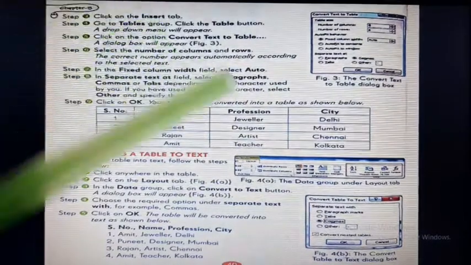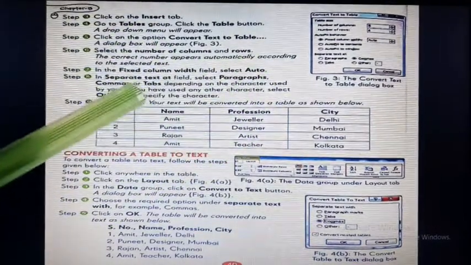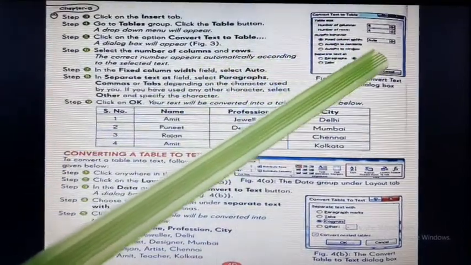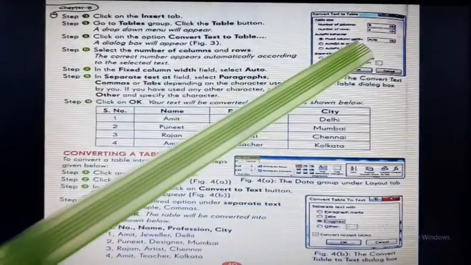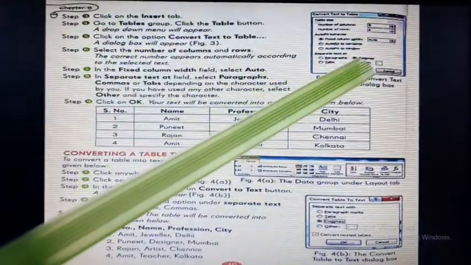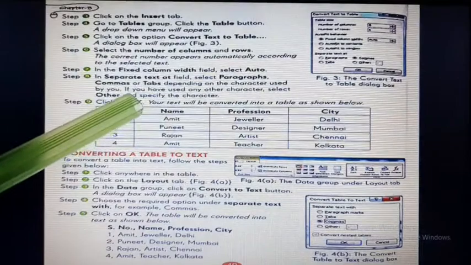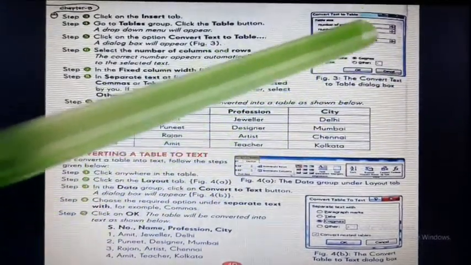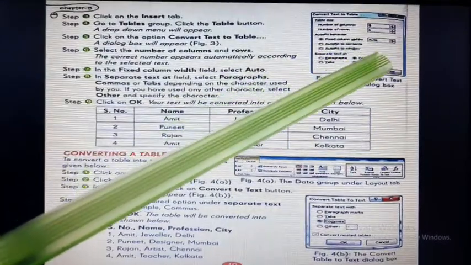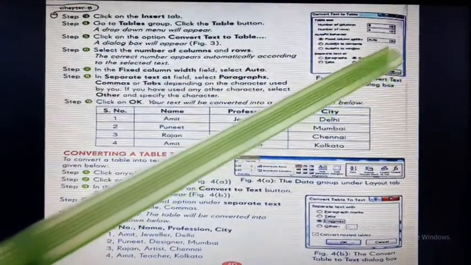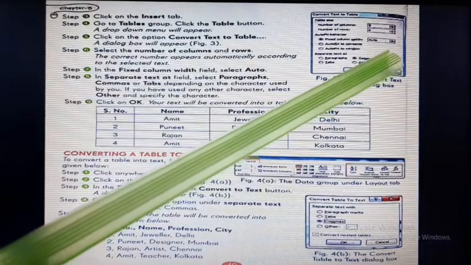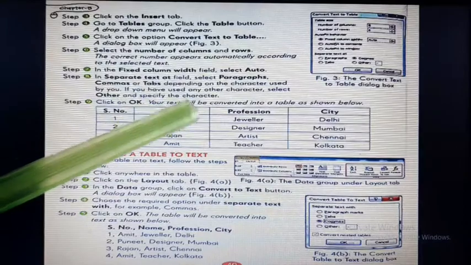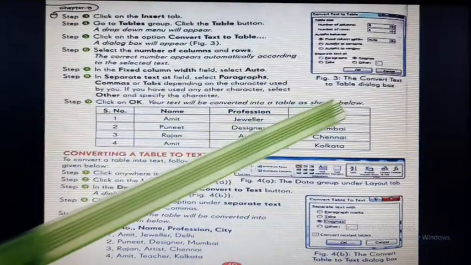Okay. If you have used any other character, other than paragraphs, commas, tabs, then click on others and specify the character. Click on OK. Your text will be converted into a table as shown below.